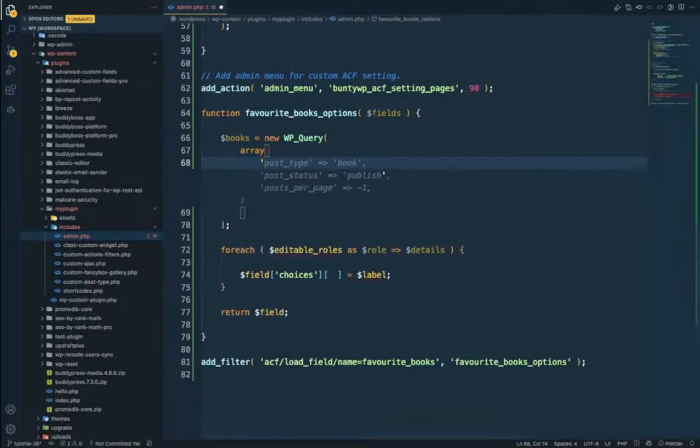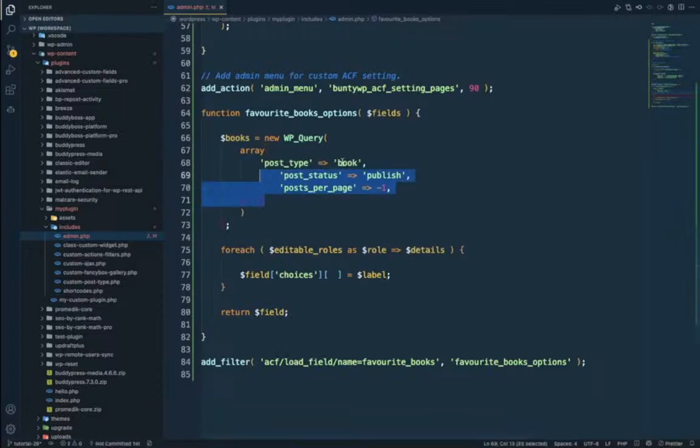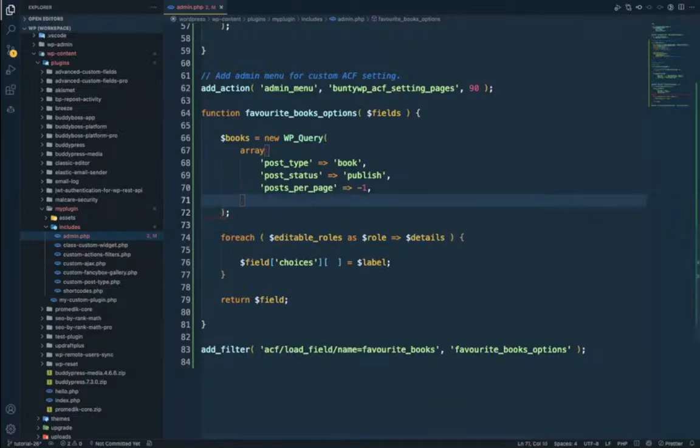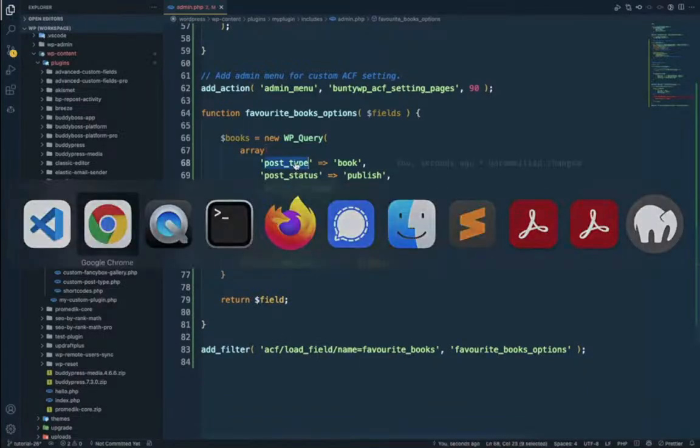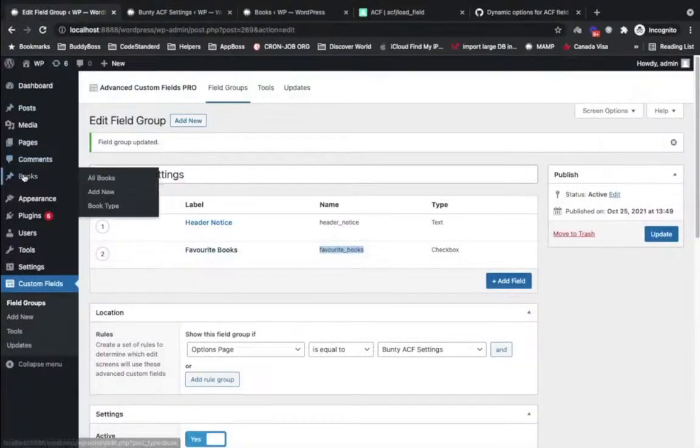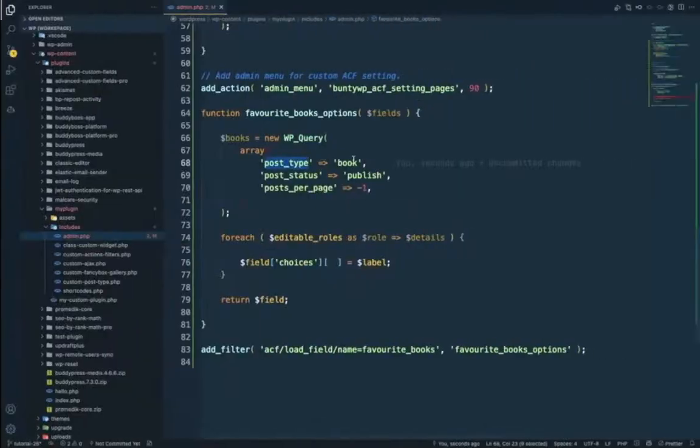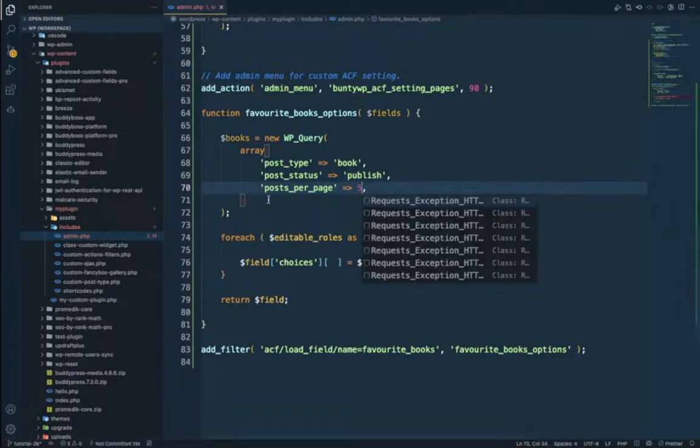So post type will be book. Okay, this is an extra bracket. So post type will be book. As you can see in the bottom left corner, post type equal to book, status publish, posts per page. Let's say I want only 5 posts.